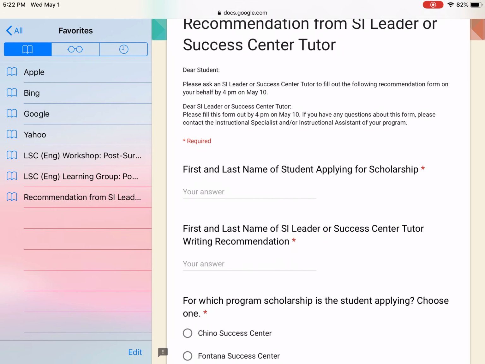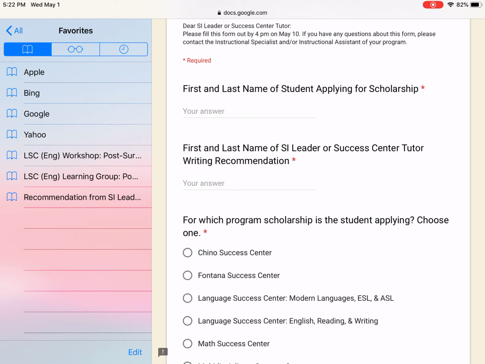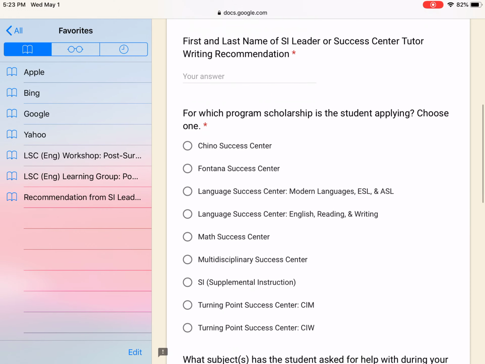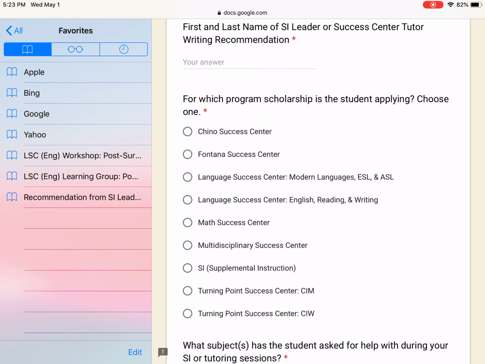Once the form opens, you can see the fields that you need to fill out. Be sure that you have the student's first and last name. It might be a good idea to also have their email address so that you can contact them if you have any questions. Below that, you will fill in your first and last name. If the student is applying for the Language Success Center Scholarship, indicate that in the list of program options below.